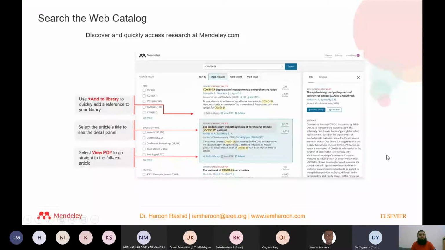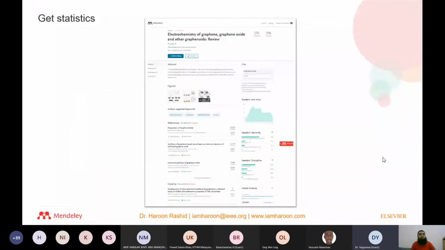Okay, so here is the title and then the information. Once you click on it, the panel will open up and will explain all those details. Also, you can get the statistics of a particular paper. Once you click on that, you will find out how many times this article is cited, how many people have read it within Mendeley, and what the trend and scope are.